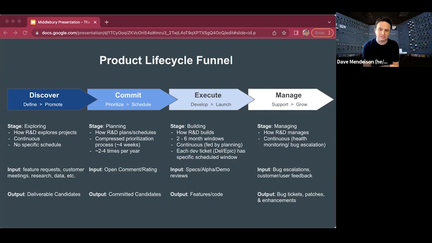Then the commit phase, this is where you look specifically at the business needs and the product needs at a given point in time, and then make a decision on what you're going to actually build. Usually you have a campaign, a period associated with this, and you have a theme associated with it. And that theme is really how you align the R&D organization.